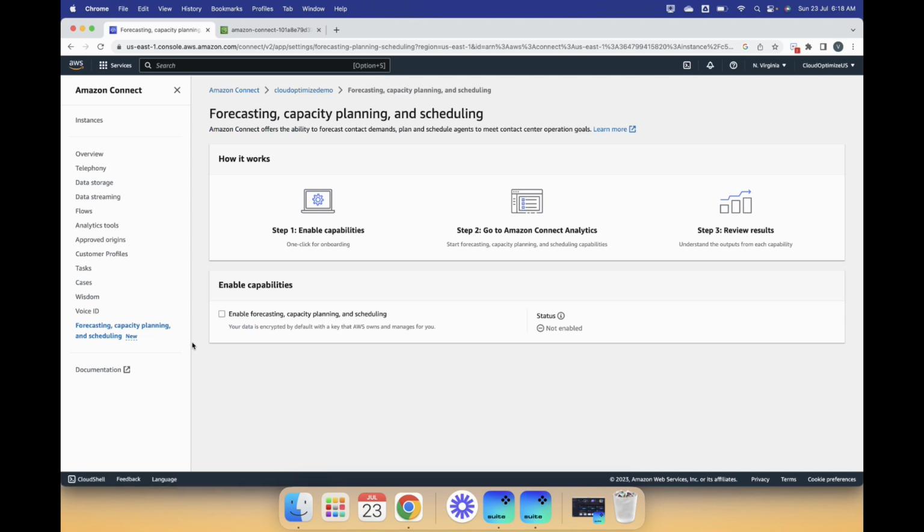Forecasting, capacity planning, and scheduling is new. We can enable that, but right now, even if I enable that, it's of no use. We need to get some data in so that it can start doing some forecasting, and then we'll do the capacity planning and then the scheduling. So we'll look at it, but it will come later down in the sessions because I need to populate the system with some data.